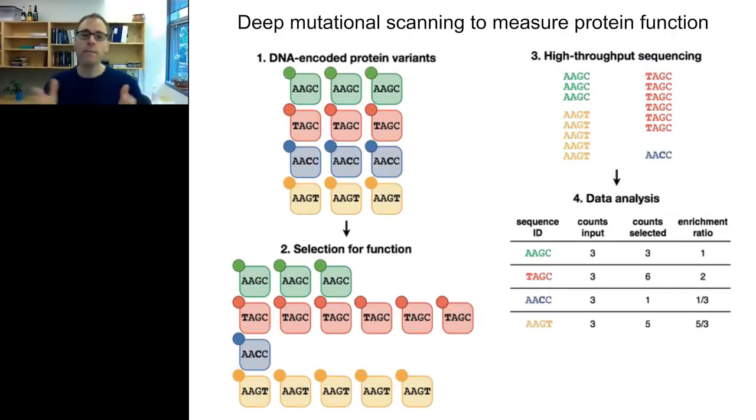This is just one simple way of calculating a functional score, and that's to calculate an enrichment ratio, where the ratio is the frequency of a particular variant after selection divided by the frequency of that variant before selection. So if the ratio is greater than 1, as is the case for the red variant, we would infer that that variant contains mutations that enhance the function of the protein. Whereas if the ratio is less than 1, as is the case for the blue variant, then we would infer that that variant contains mutations that are deleterious to the function of the protein.